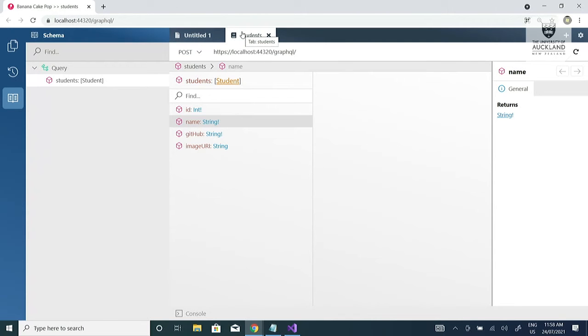So that's the basics. Now we've created a very basic GraphQL endpoint. I'm going to just pause here and ask if anyone has any questions or needs any help.